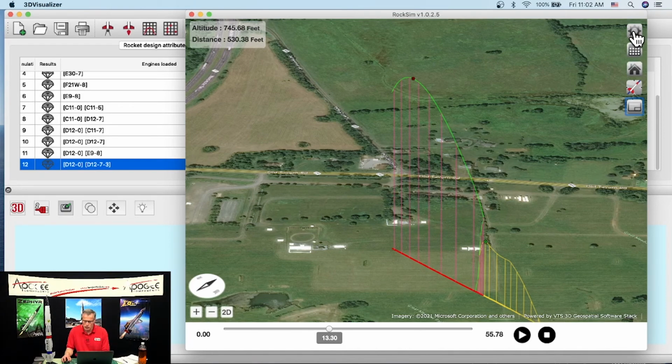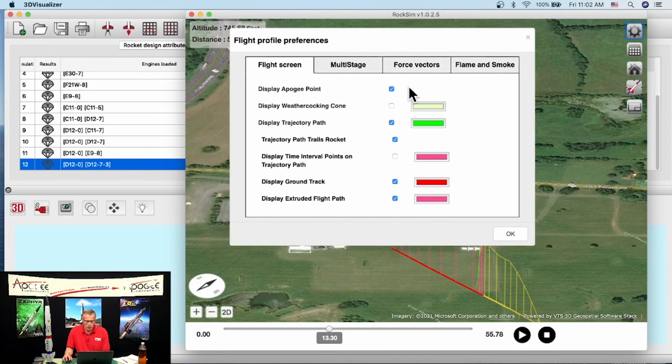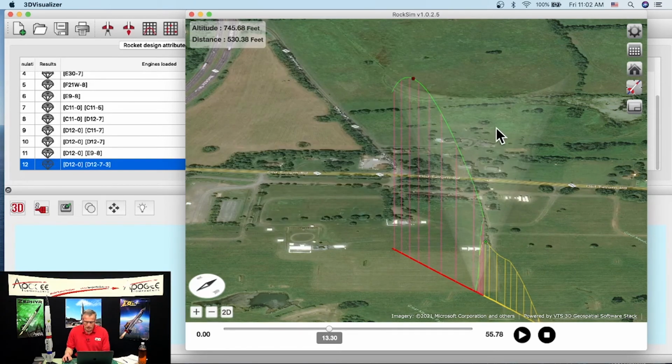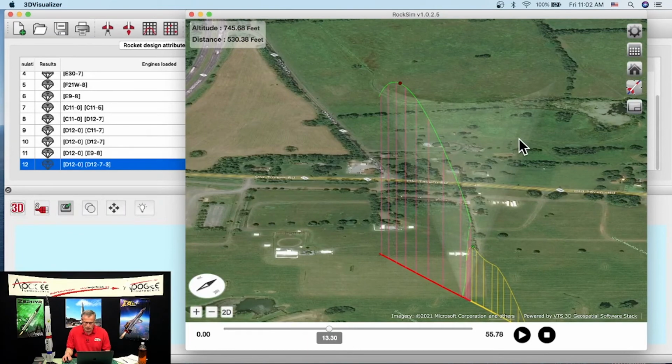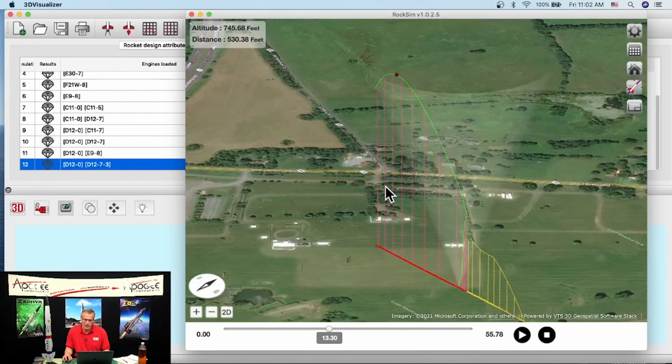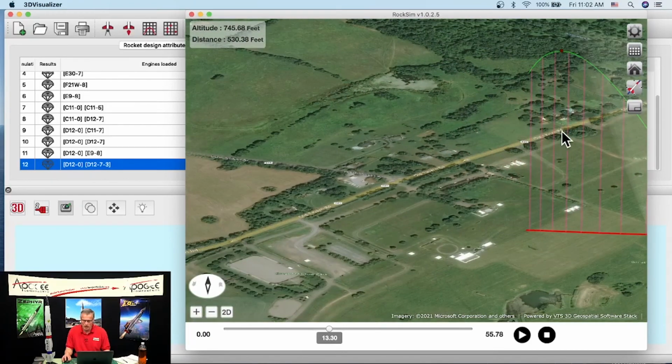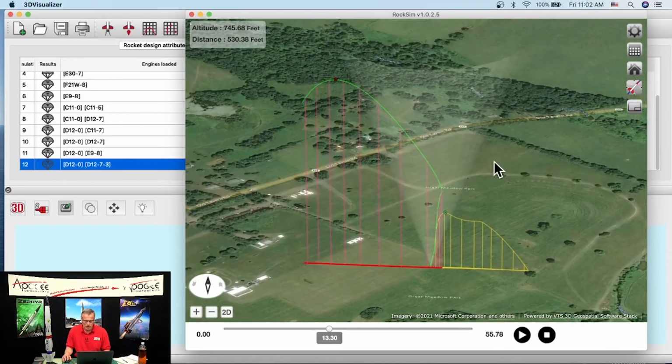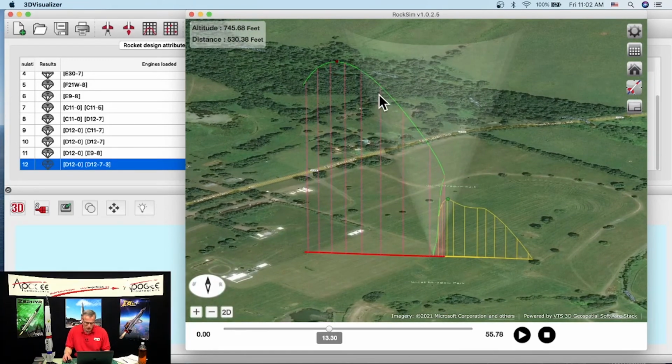This one up here controls our preferences. And what I want to turn on is the weathercocking cone, because right now it's turned off. In RockSim, it was 2 black lines. In RockSim Pro, it's actually a cone. We can see the red dot, and you can kind of see the cone. If it was a green dot, it tells me that the apogee point is inside the cone. Because it's a red dot, it's telling me it's outside of the cone. So I have to move it around so I can see.